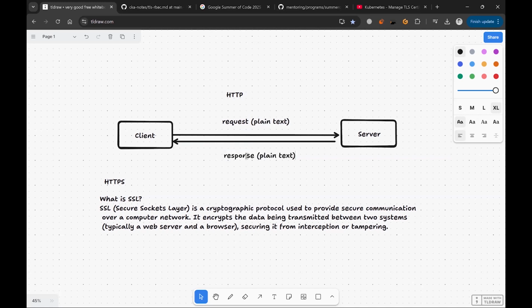And even the response is in form of plain text. So there is no encryption, there is no security present in this protocol, because of which it is very easy for anybody to have a look at what that request is, have a look at the communication between the client and the server, as well as manipulate that request or manipulate the response even. So that is where the HTTPS comes in.